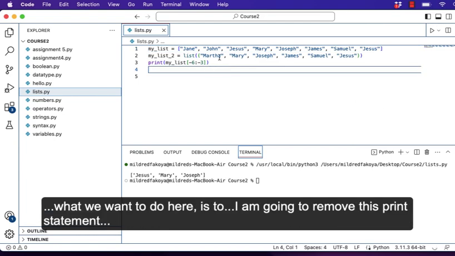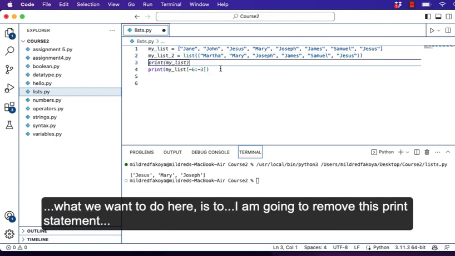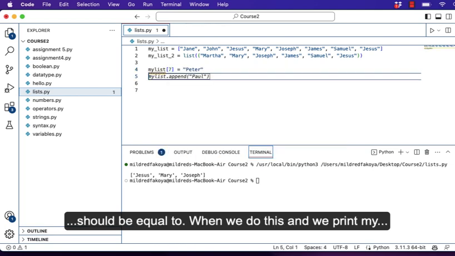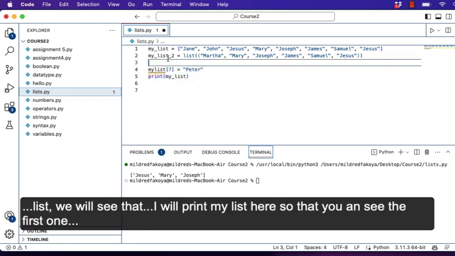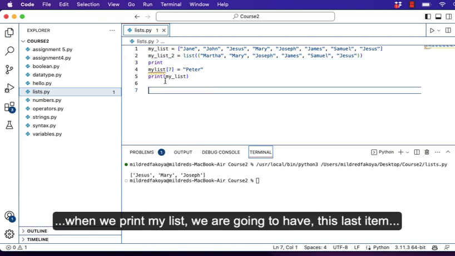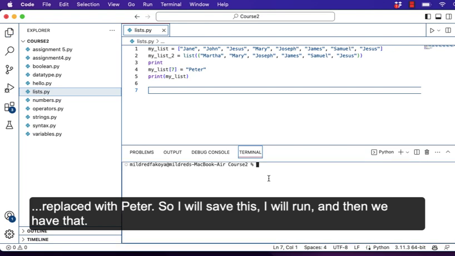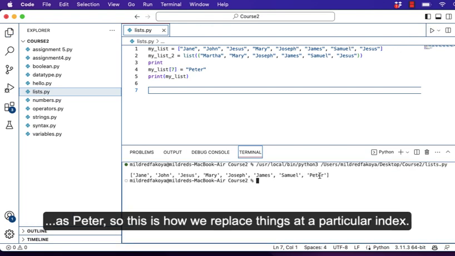So what we want to do here is I'm going to remove this print statement. We want to say my list item at index position 7 should be equal to Peter, and when we print my list, we will see that I'll print my list here first. So you see the first one. When we print my list, we are going to have this last item replaced with Peter. So I'll save this, I will run, and then we have that as Peter. So this is how we replace things at a particular index.